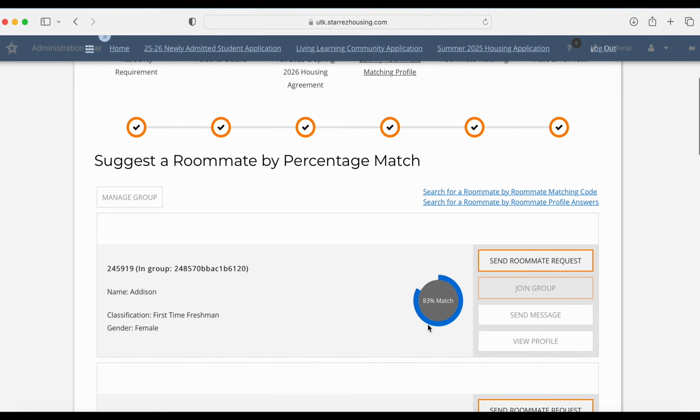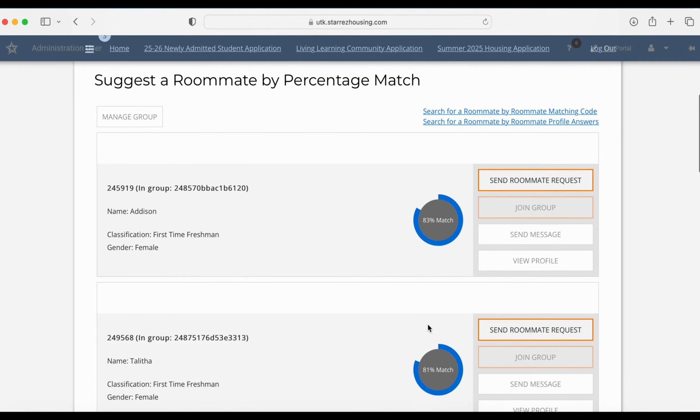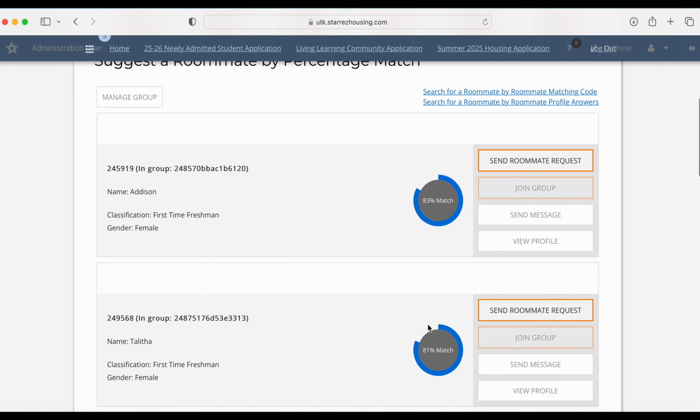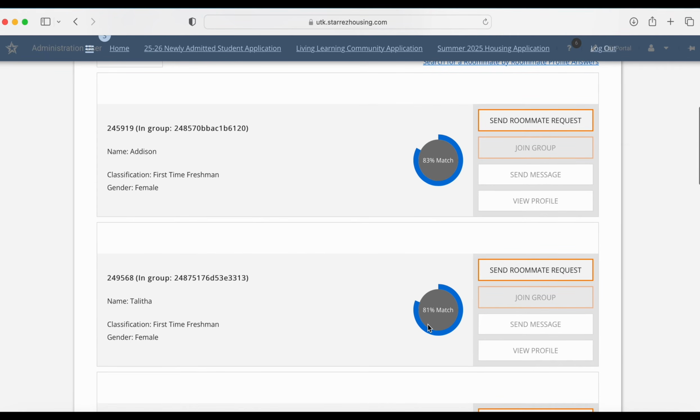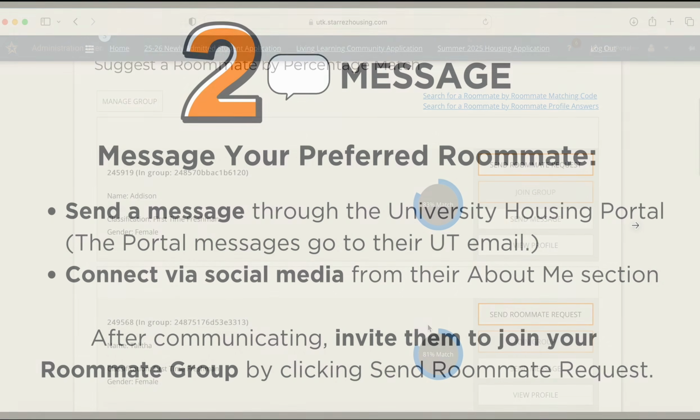The last method of searching for a roommate is by percentage match. Here the system suggests potential roommates to you based on how you match according to your profile answers.